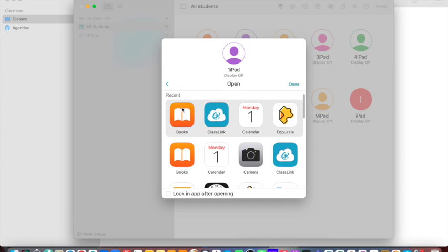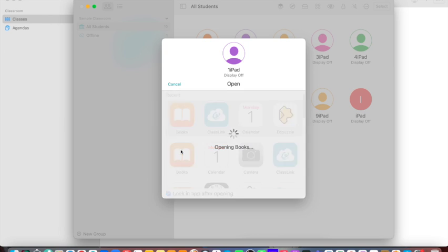So I'm going to navigate iPad 1 to iBooks. If you notice down here at the bottom, we have a lock-in app after opening. If I click this, the student will be locked in iBooks until I hit the unlock button. So I'm going to go ahead and navigate this student over to Books.